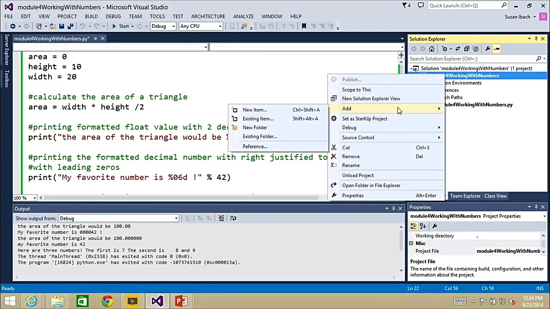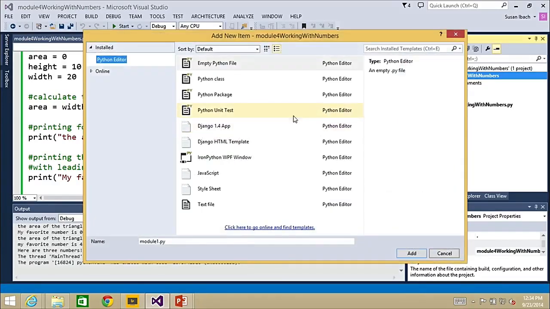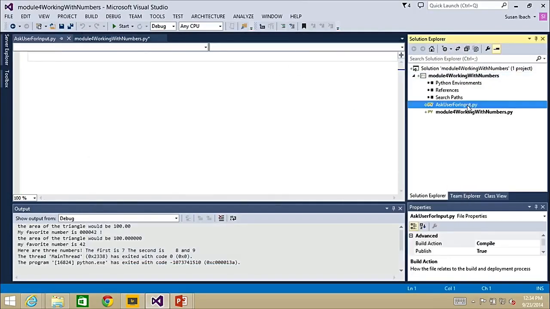I'm going to say Add a New Item, because I want to add a brand new file, because this one's just getting kind of cluttered with a lot of code in it. I want to start a fresh Python file, but I want to keep all my files together because they're all about this same chapter. So I'm going to go Add New Item, and I say Add an empty Python file. This is going to be my ask user for input. Choose Add.